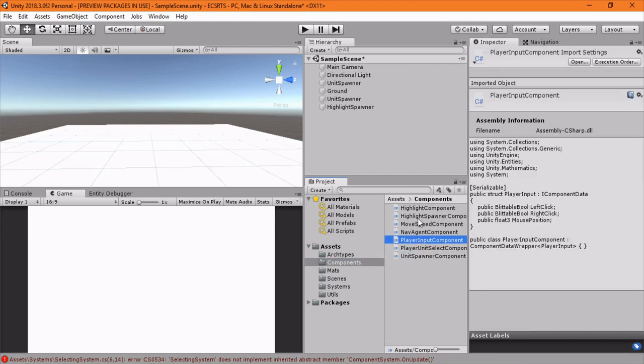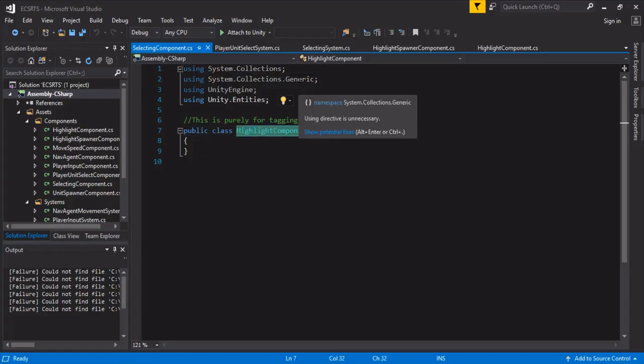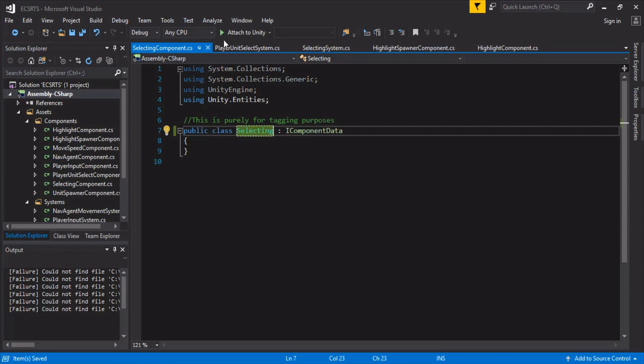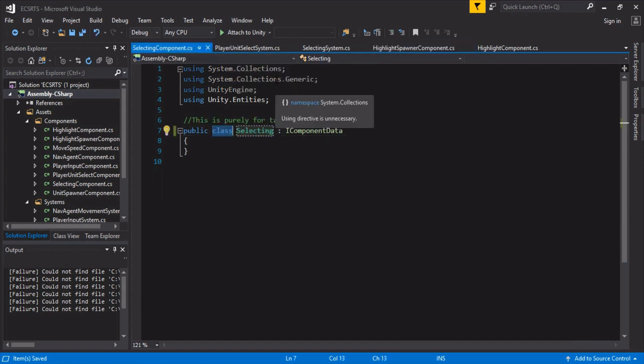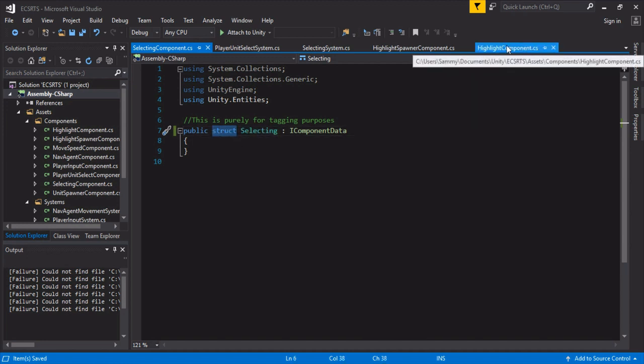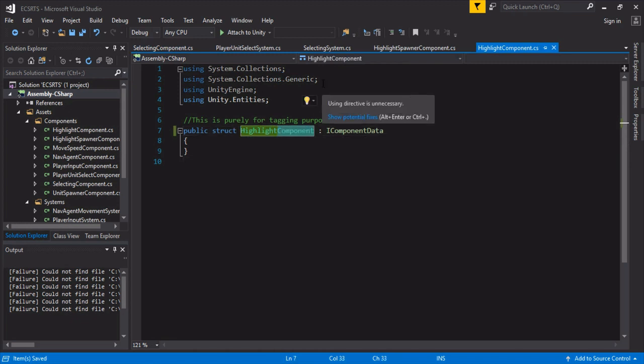Actually, we can probably, I think the highlight component, let's just Control D, save time, and let's just change this to selecting component. Okay. So actually, I'm just going to call it selecting. Normally, you only do the component is when you're doing this public class. We're not going to be doing that, so public struct selecting. Remember to change it to struct. That got me a couple times. And then we'll just change this to highlight.